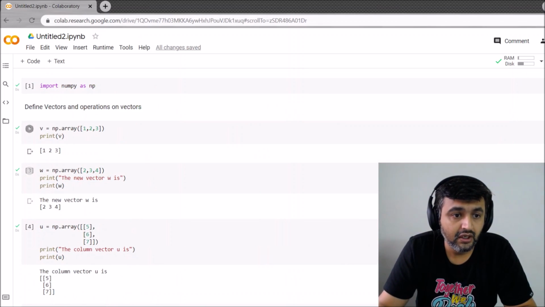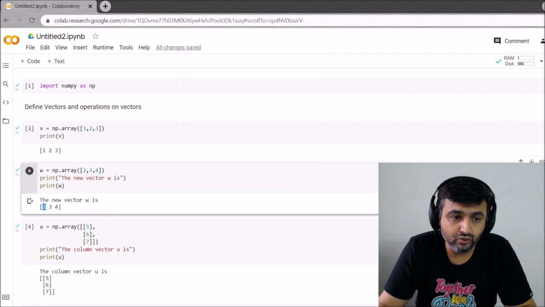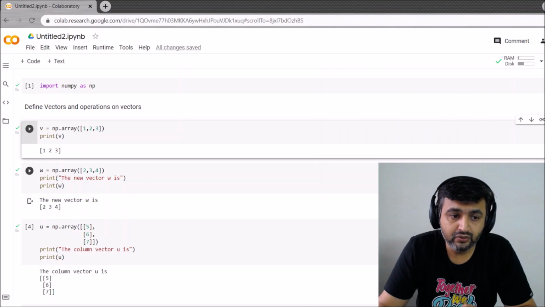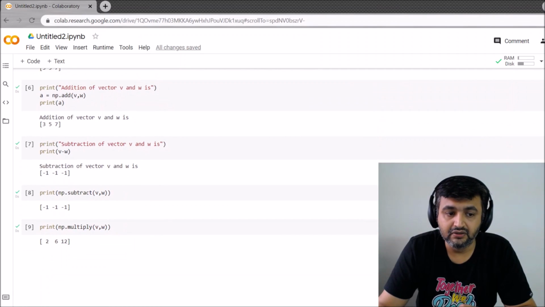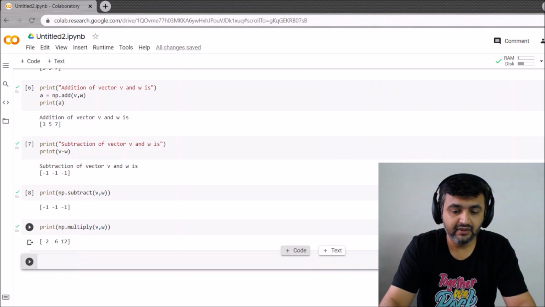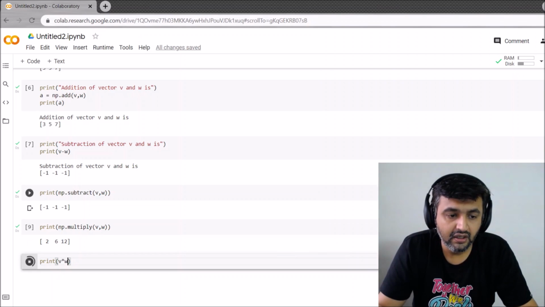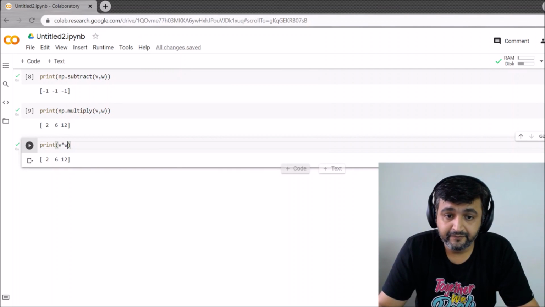Like if you have 1 2 3, what is the first component of v? What is the first component of w? So 1 into 2 is 2, 2 into 3 is 6, and 3 into 4 is 12. So 2 6 12. And if you don't want to use this multiply command, you can say print v star w and then control enter, and still you get the same answer.